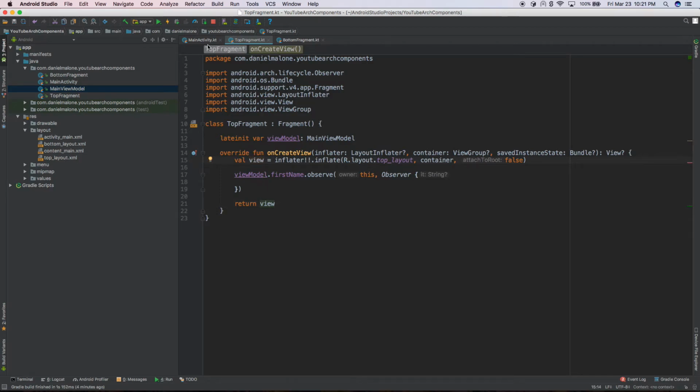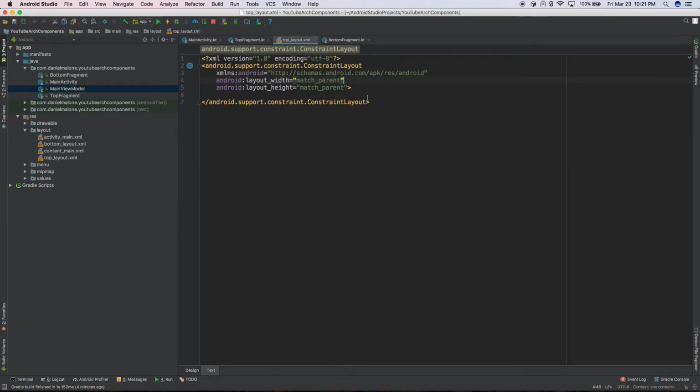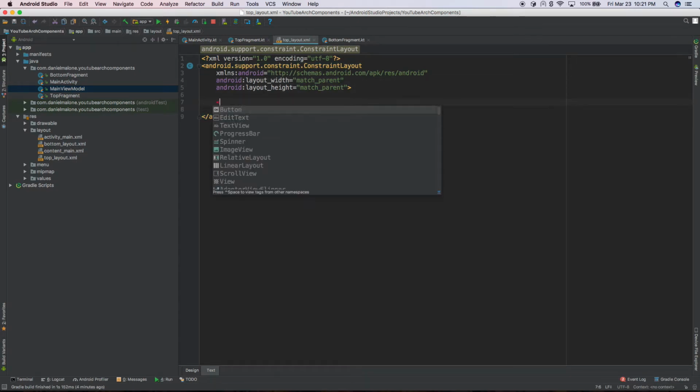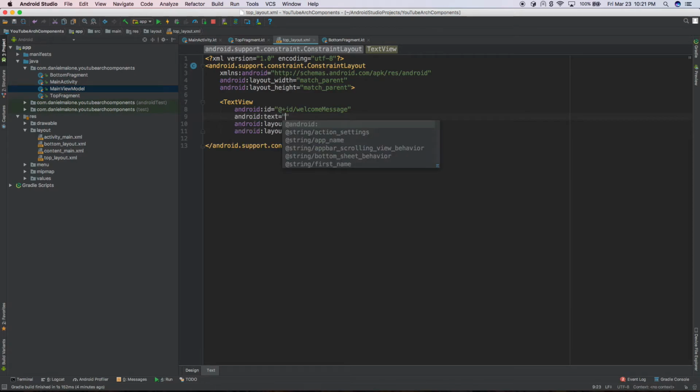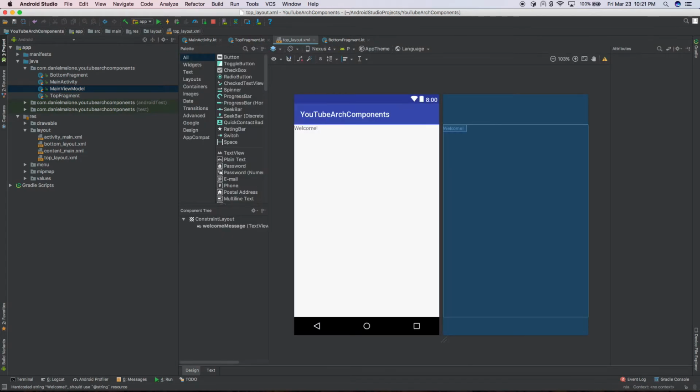So what we need to do is in our top fragment or top layout, we need to add something. We need to add a text view, and we'll actually do ID. We'll do welcome message, and we'll set the initial text to welcome. If I can spell that. Okay, cool. So there's our welcome message.